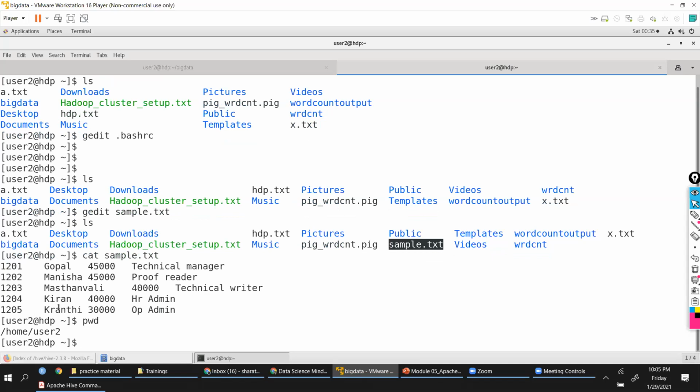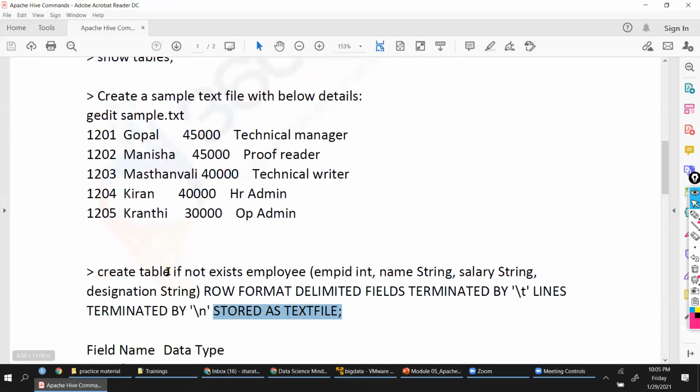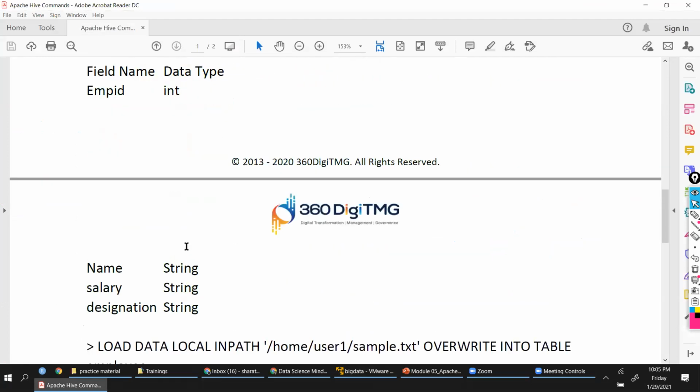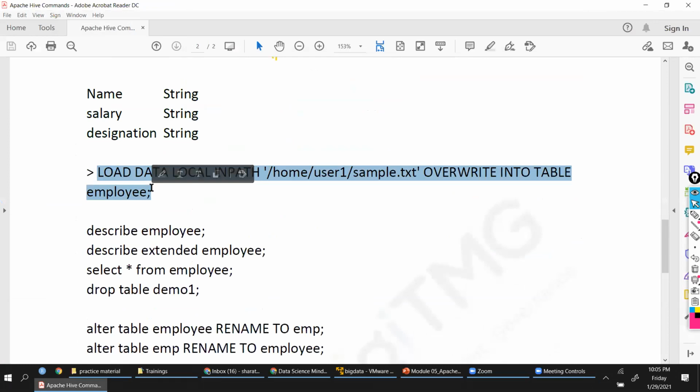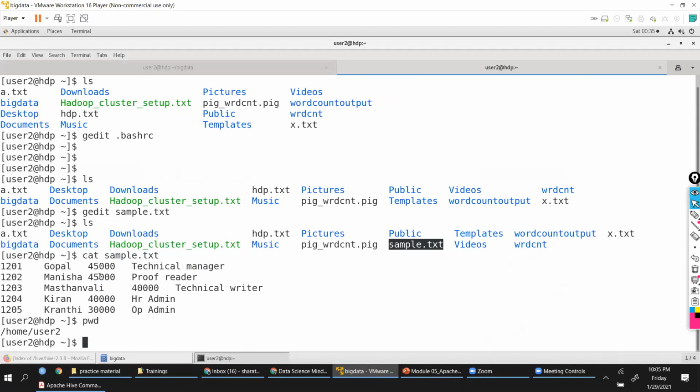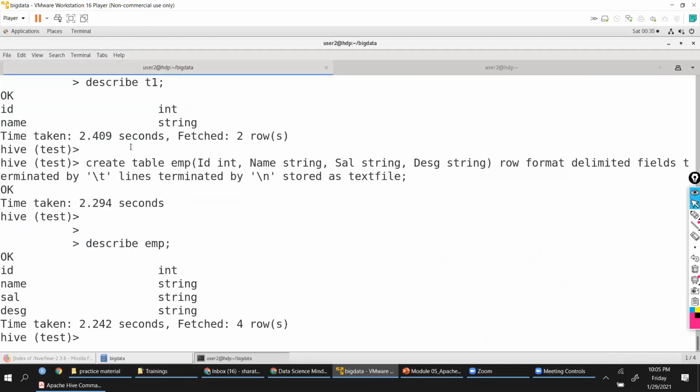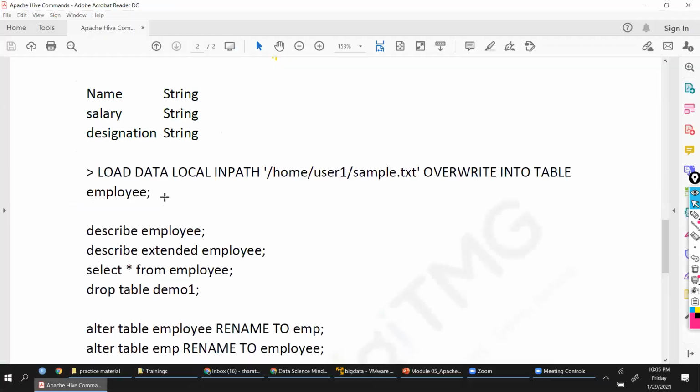So I want to load the data which is there in the local file system in path /home/user_t and the file name is sample.txt. So this is how we read the data into the table. I'll say load data local in path. In Hive, again, I say load data local in path.